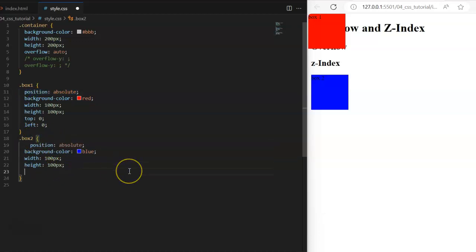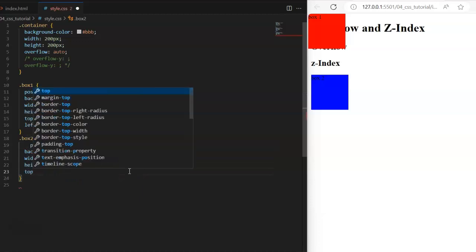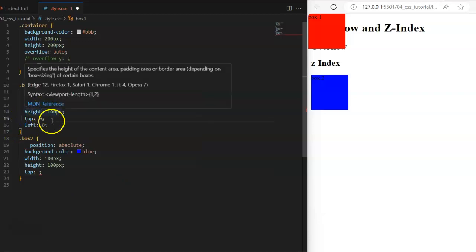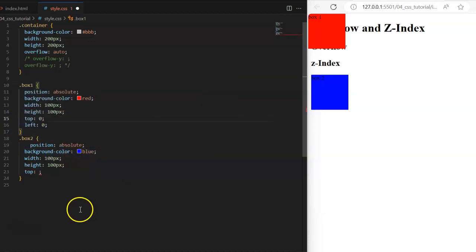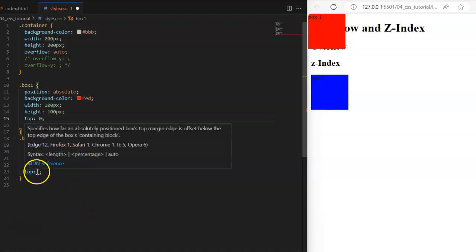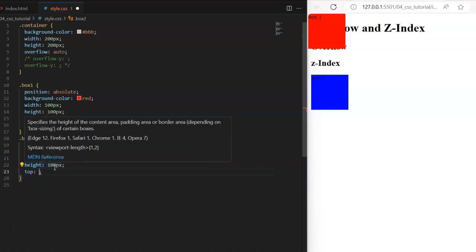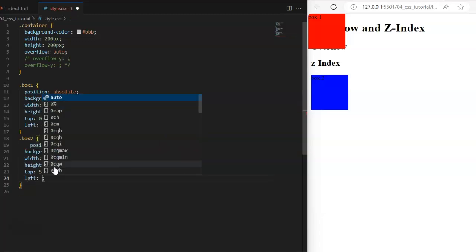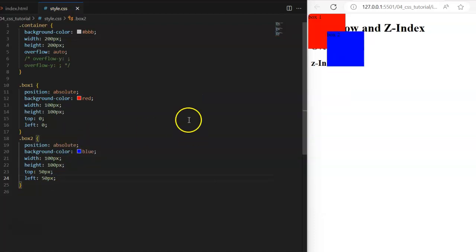But the only thing is that I'll make the top here different. Don't forget that the height of the element is 100 pixels. So I want it to overlap that first box by just 50 pixels. So I'll just say from the top, instead of it being 0 pixel, let it be 50 pixel. And also from the left, I want it to be 50 pixel. Now you can see that they are on top of each other now. Box 2 is on top of box 1.